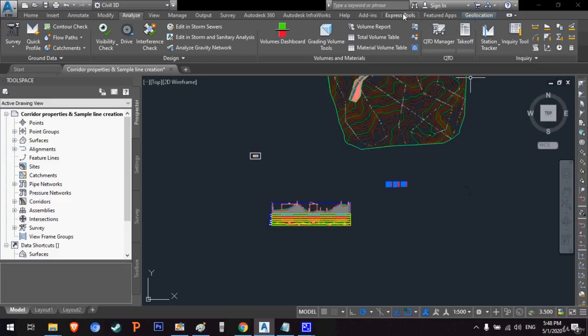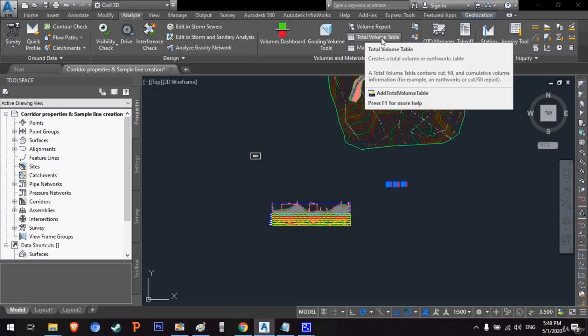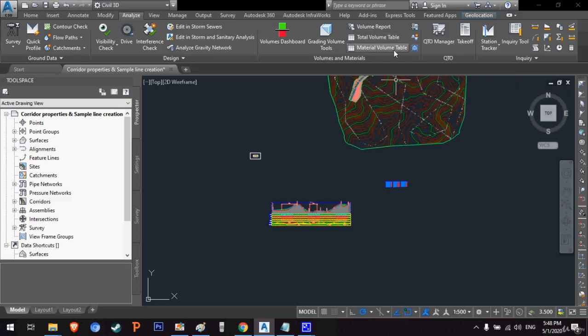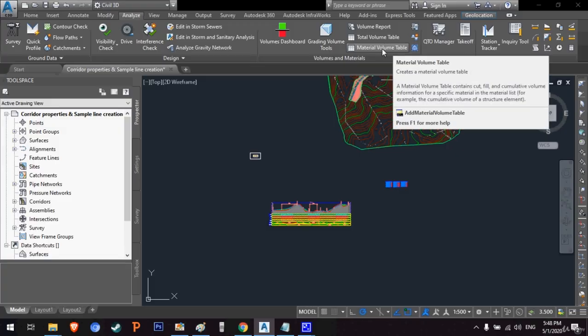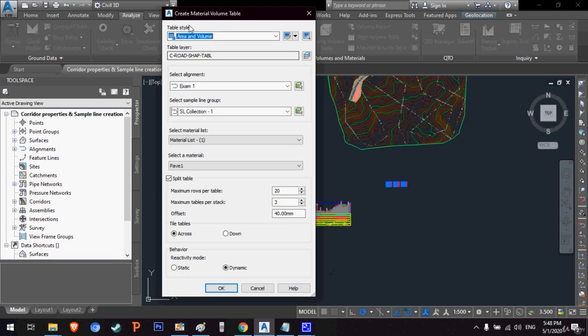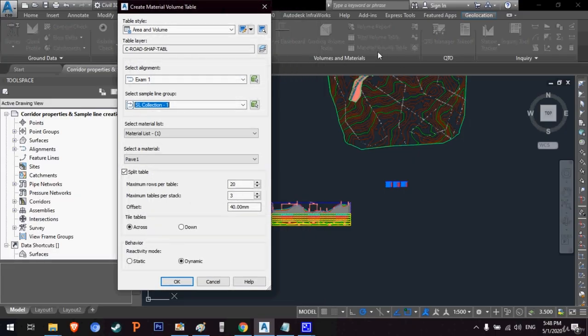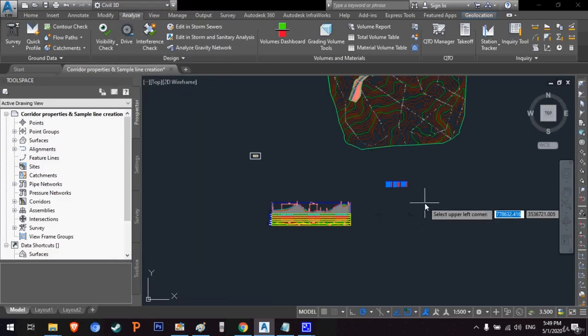Now, when we first calculated the earthworks volumes, we chose the total volume table. Now for the structure materials, we'll be using the material volume table. Hit on this. You will have this window as previously. Now we are going to make this option, called material volume table, four times. The first one for pave 1, the second for pave 2, base, sub-base, and so on. We hit OK, and let's get a little to the right, and here we have the pave 1.